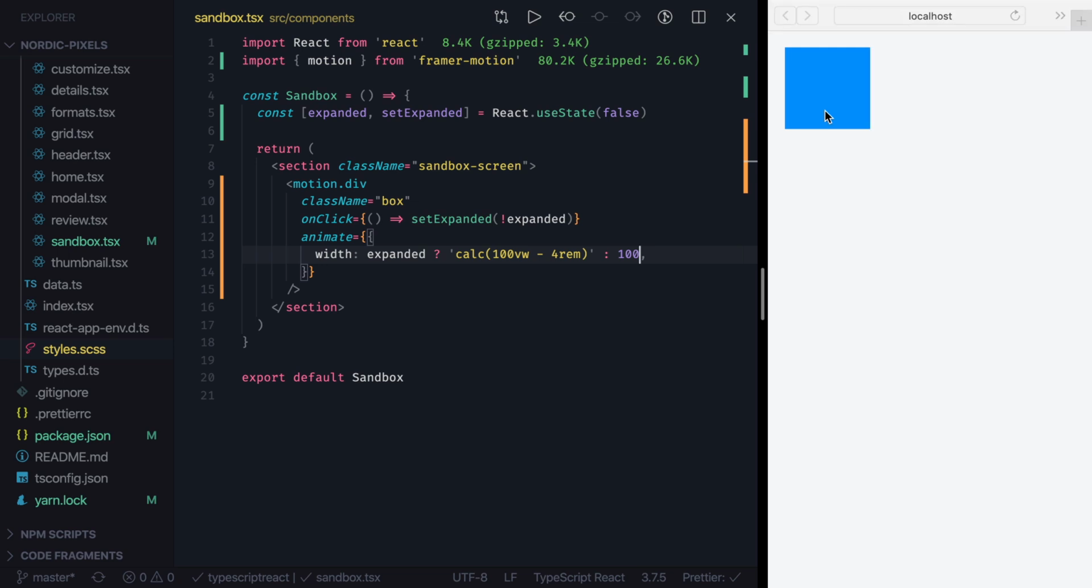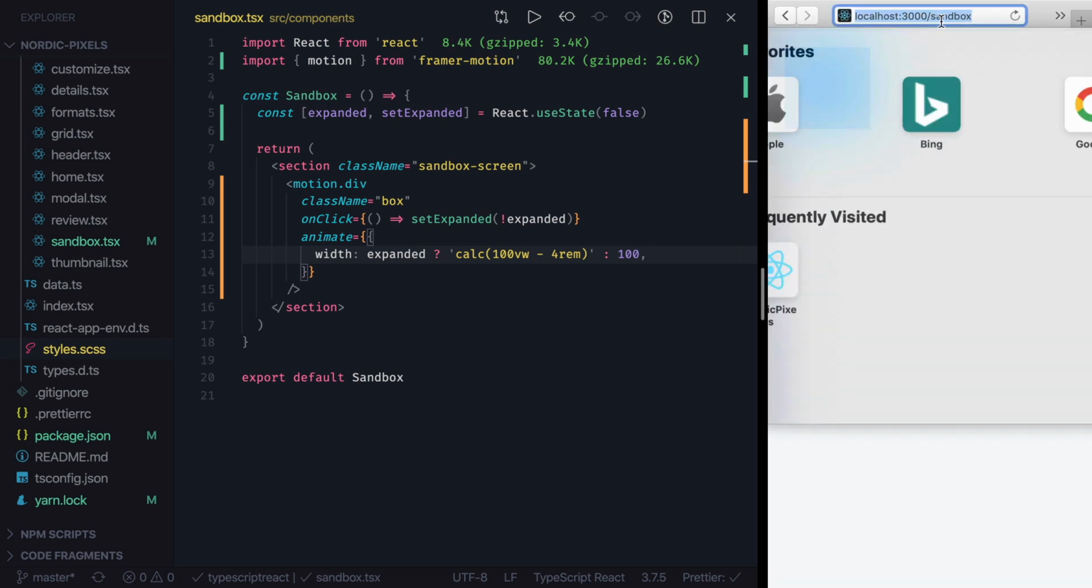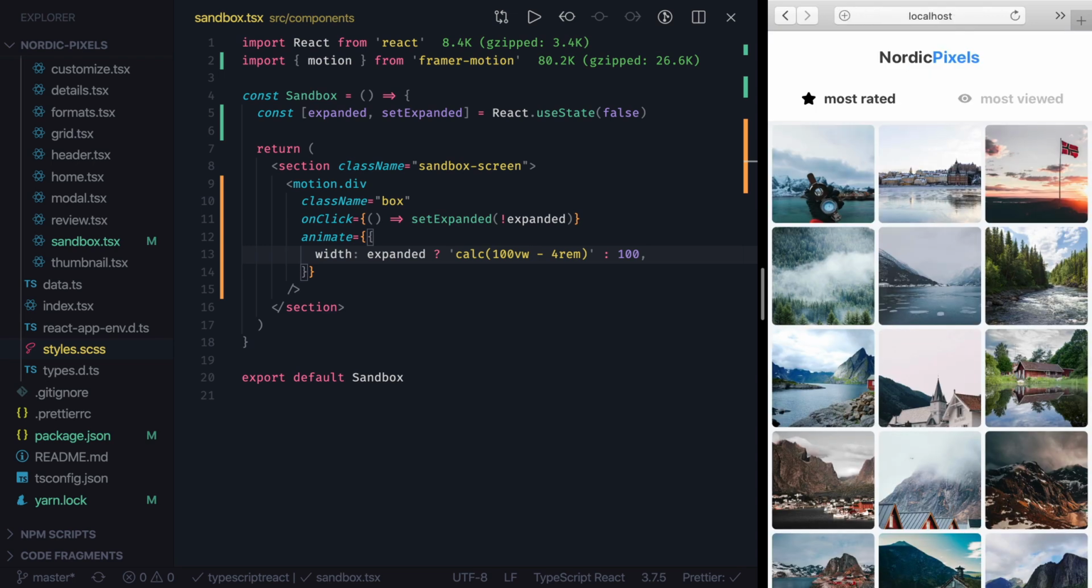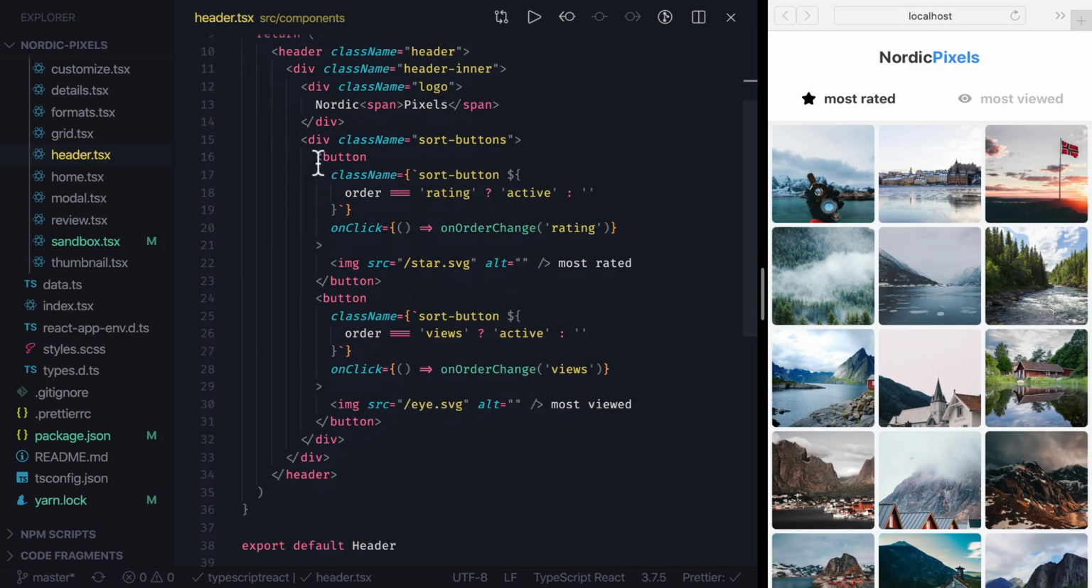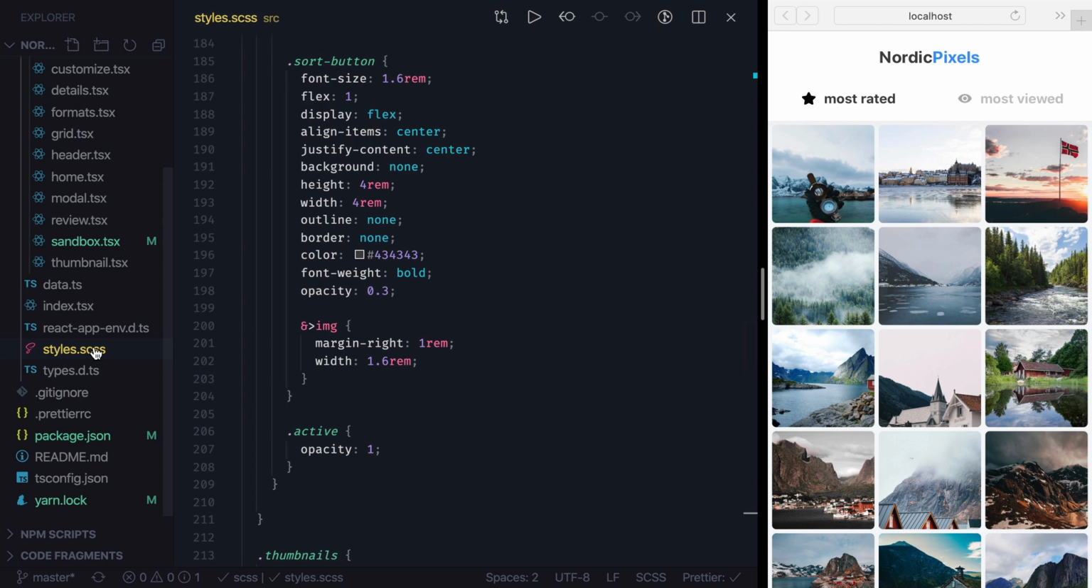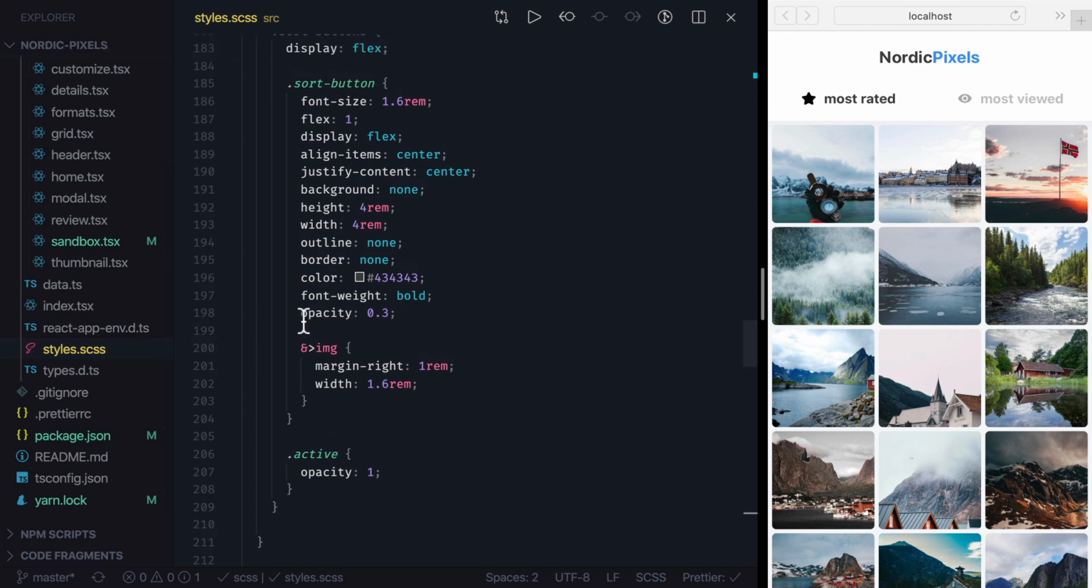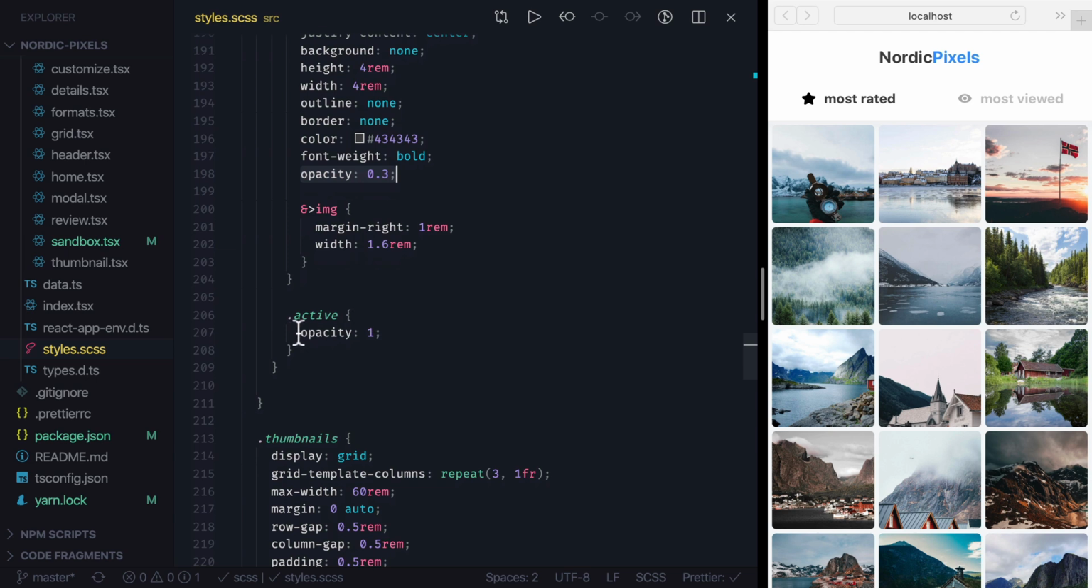Alright, now let's see how we can apply what we've learned in the main application. We'll start by navigating to the root path and opening a header component. Header component has two buttons that allow us to change the order of pictures. To indicate which sorting order is currently active, we append an active class to the button. We can open styles.scss file and see that sorting buttons have opacity of 0.3, which changes to 1 when we add active class on them.